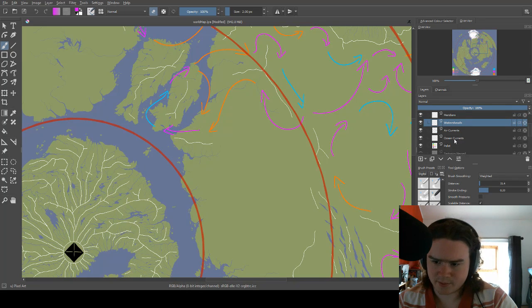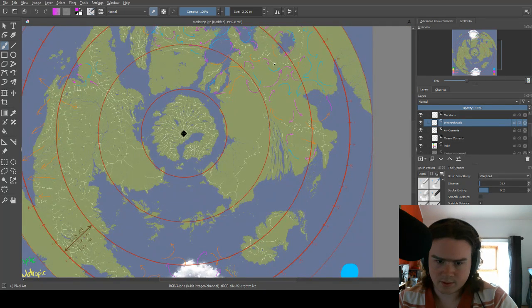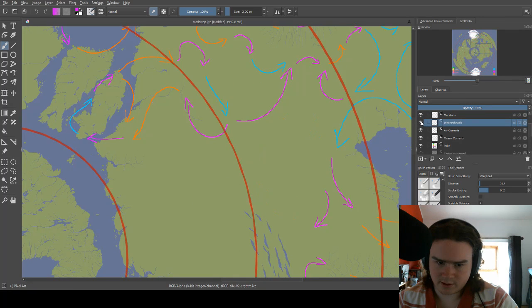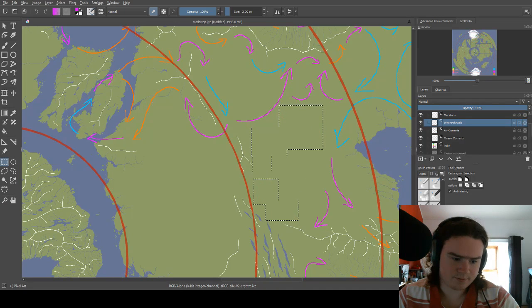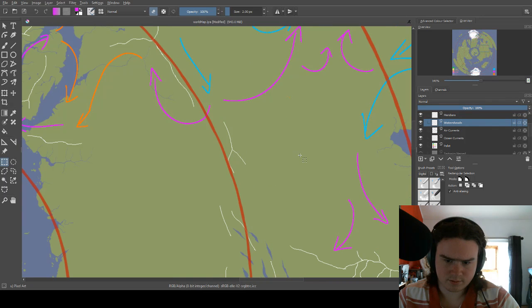Oops, wrong layer. How long have we been in the wrong layer? Okay, just those three. Whoops. Okay.